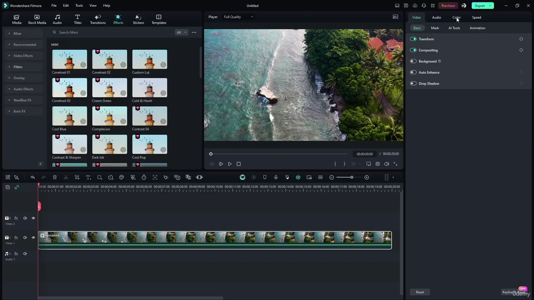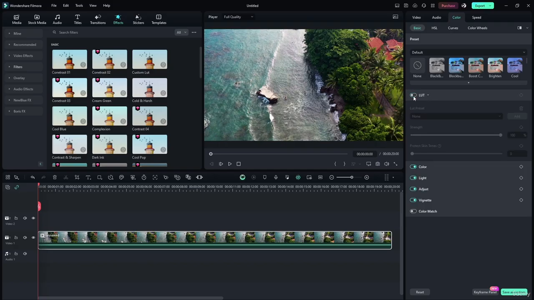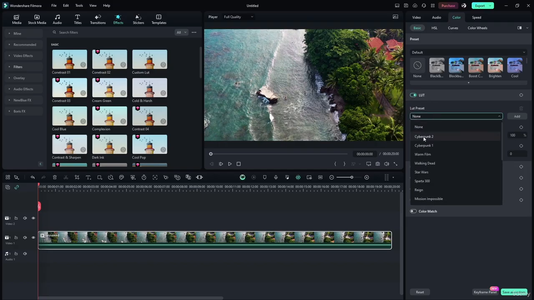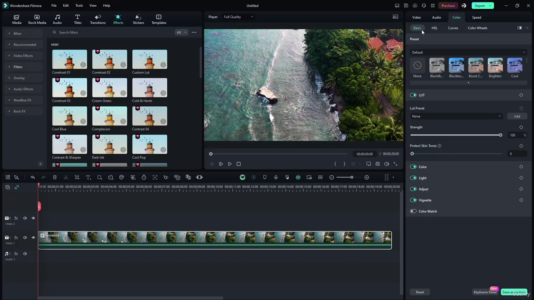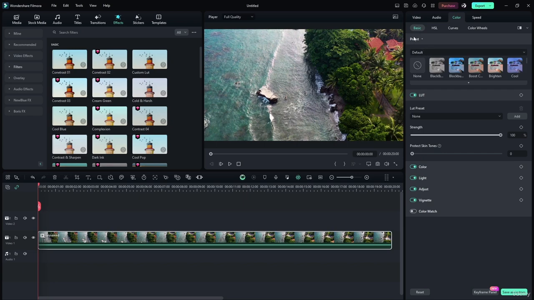Now as you can see on the right side panel, we have the color option. I'm going to go ahead and select that color, and as you can see, there are several segments over here. You have HSL, basic, curves, and color wheels as well. You have LUT, and there are some presets for LUTs over here, taken from some movies. So we're going to first use the basic color over here, and I'm going to show you what you can do with the basic color.